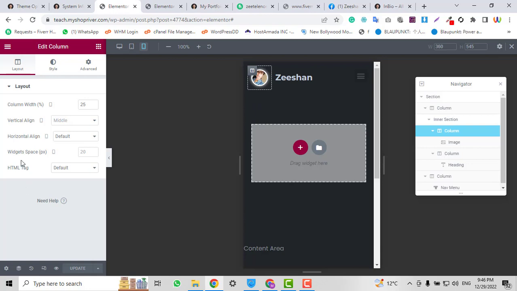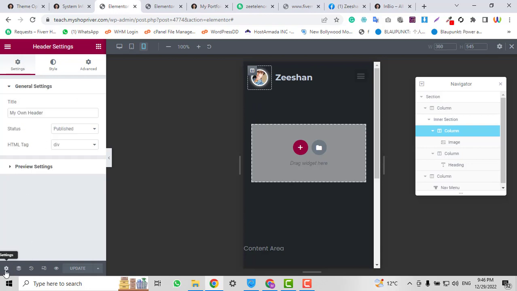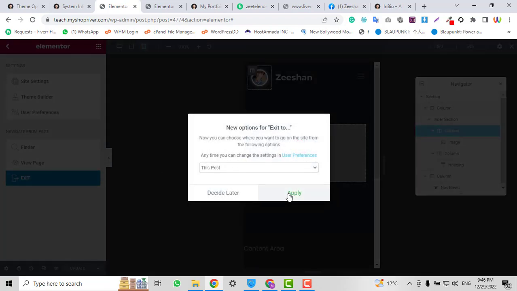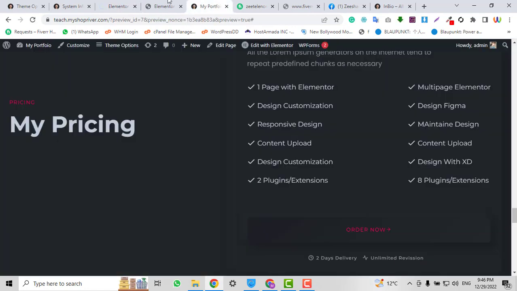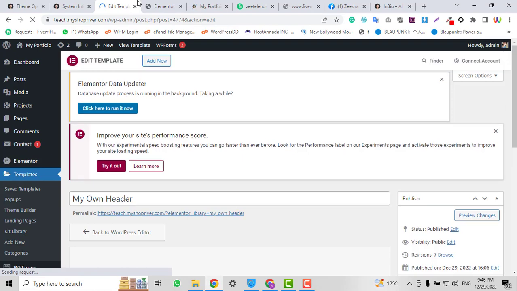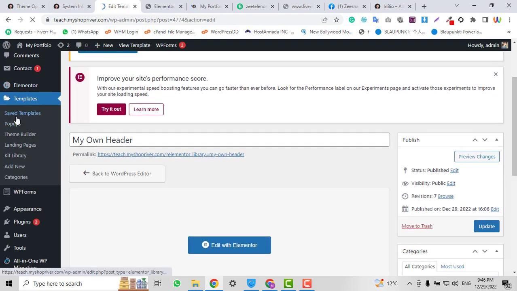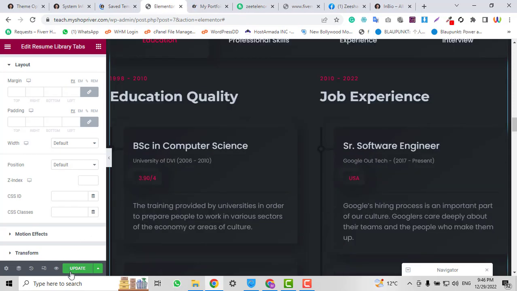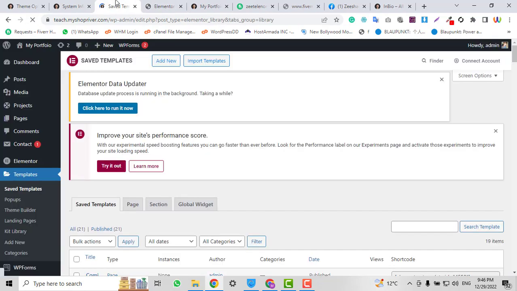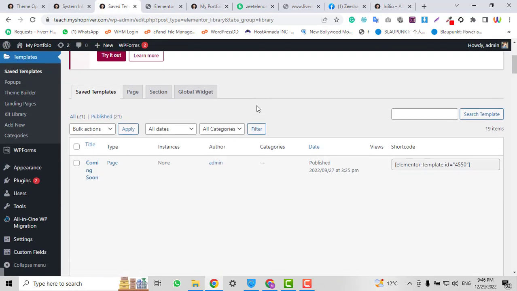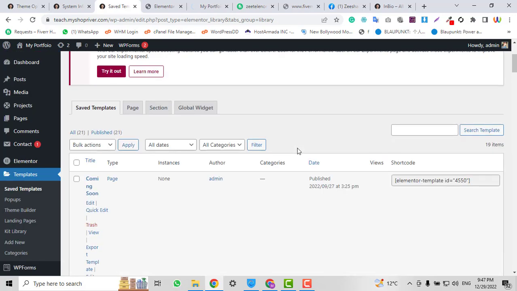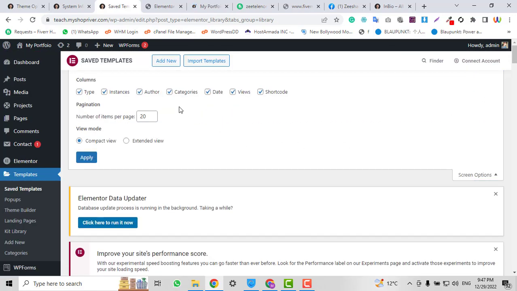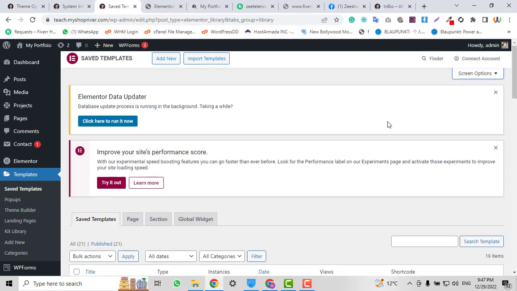Here in the templates I will go there because I have created this already. I will exit it. In the templates, again here, saved templates, here you can see there are 22 published items. So let me make it more visible. I click here and click here, and here you can see.